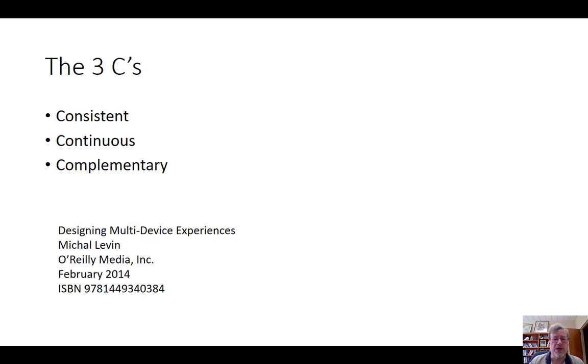It's going to start with the 3 C's. These are in one of the assigned readings, Designing Multi-Device Experiences by Michael Levin. It's a really well-written book. It's well worth your time, although I realize there is a lot of book there to get through in 1 week. His concepts are based around these 3 C's, that we want our user experience to be consistent, to be continuous, and to be complementary, and we'll poke at each of these just a bit.